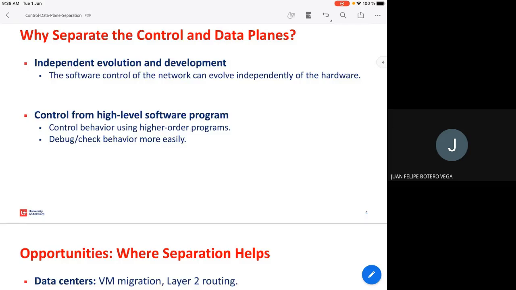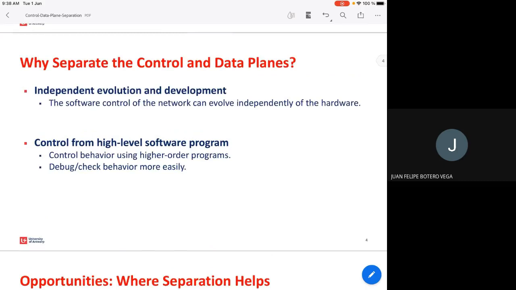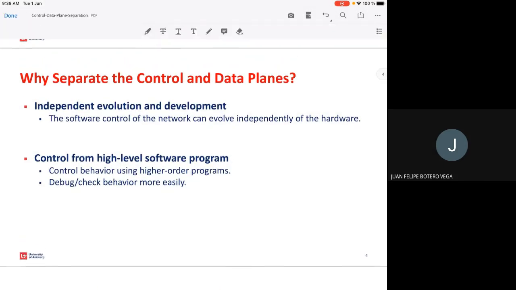Also, we can have a control from high-level software programs. So the control plane will be just a software program or a set of applications which will define the control behavior using just high-level programs, right? In this way, we can also debug and check the behavior of the network in an easier way.